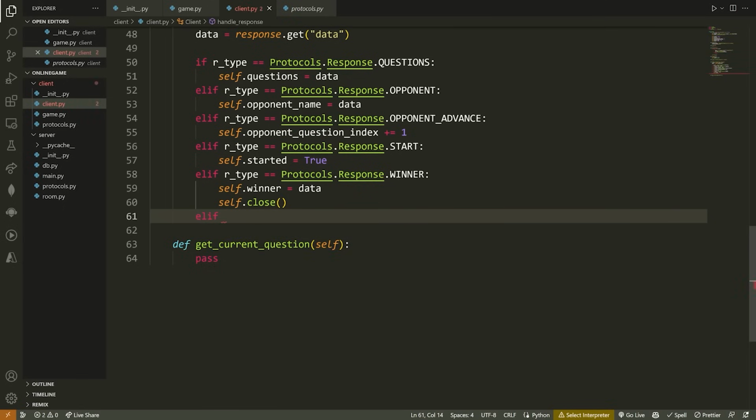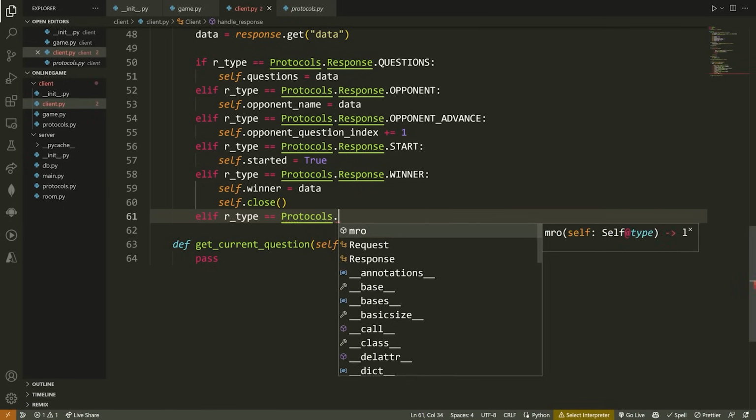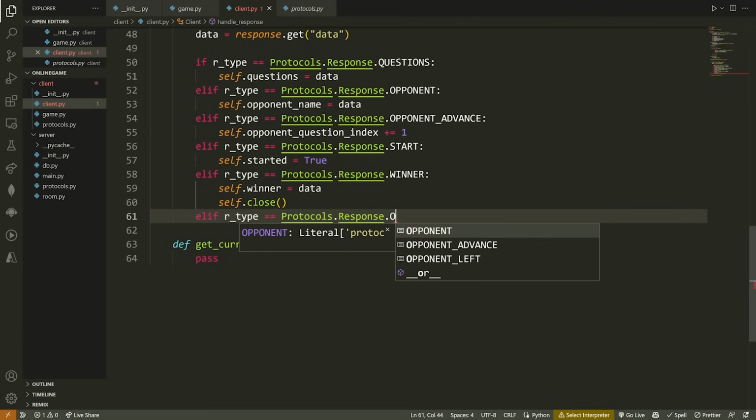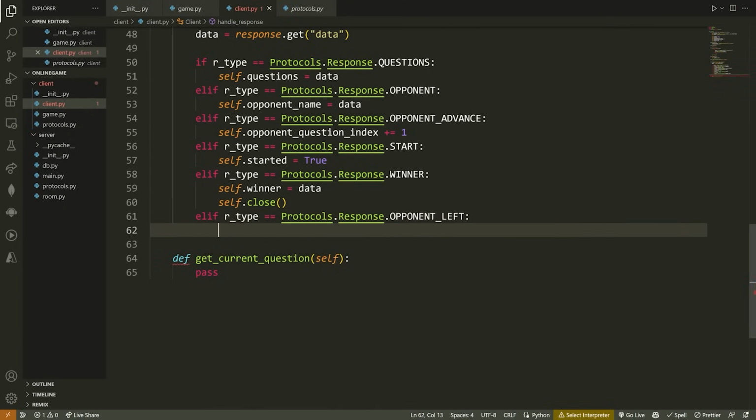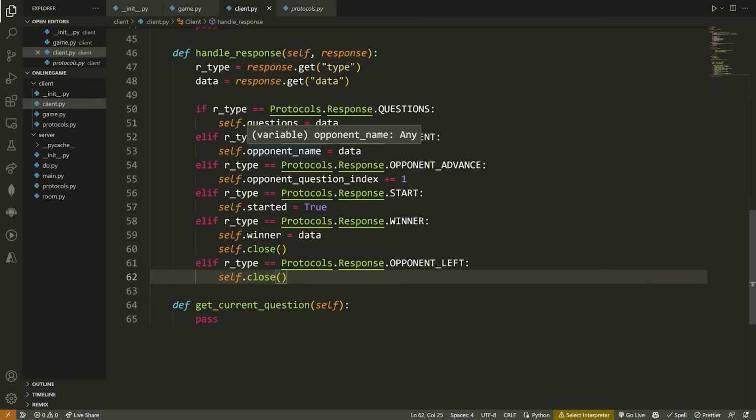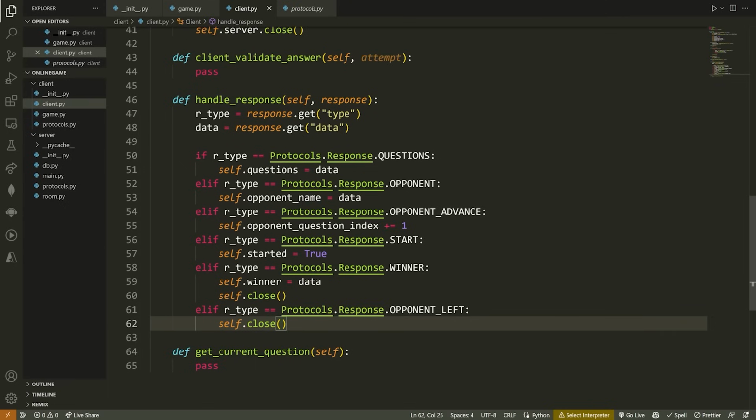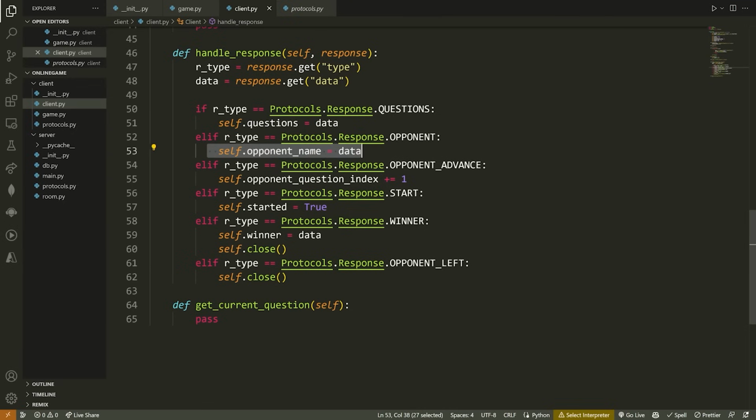And then we'll say elif the r_type is equal to protocols.response.opponent_left. Well, if the opponent left, unfortunately, we need to close the socket. So we'll say self.close, meaning our opponent left. We have no one to play against anymore, so we just leave. We're going to disconnect as well. That's handling response, and that's all we need to do inside of here. Again, pretty straightforward. We're just looking at the type of the data that's coming in, and then we're essentially assigning that data to the correct variable or doing what it is that we need to do.